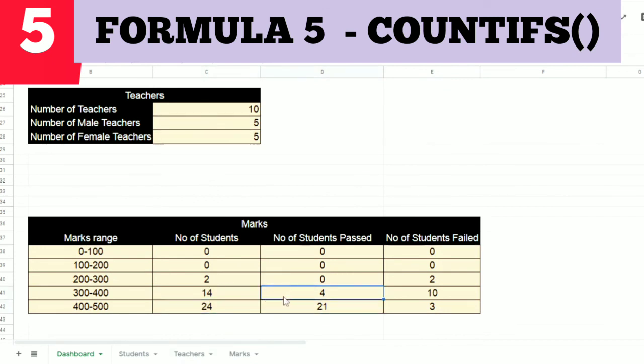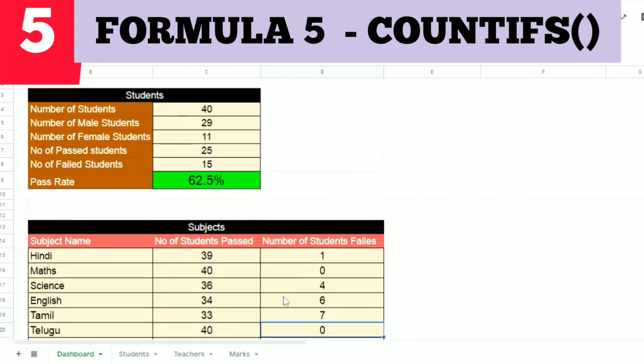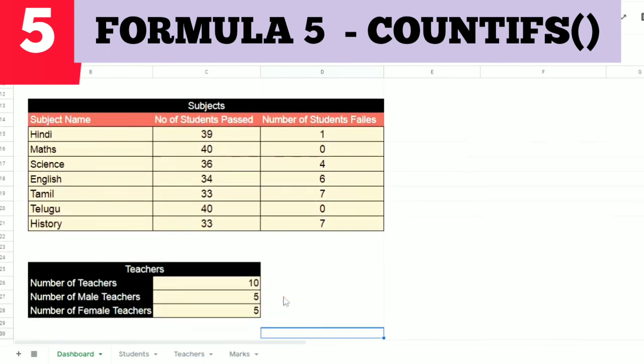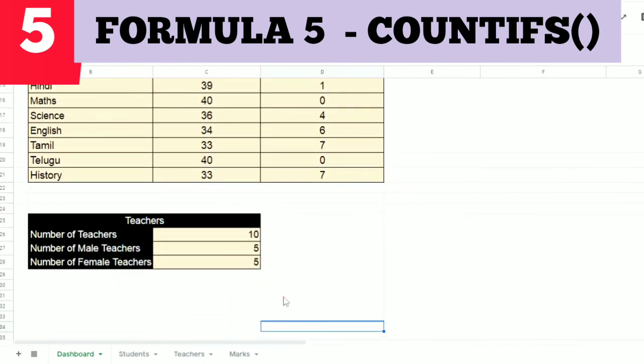So hope you understand this dashboard creation. So likewise you can create a dashboard by yourself effectively. I suggest you do some exercises on creating a dashboard, such as creating an attendance sheet or any regular practice. So you will have more experience with using these regular formulas.